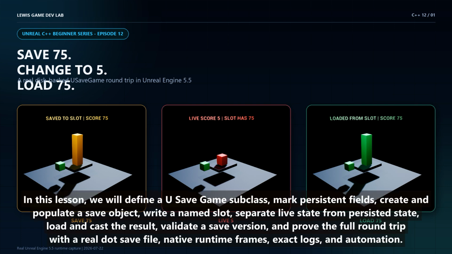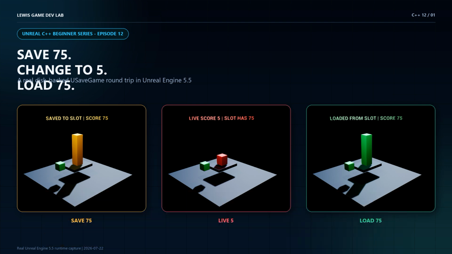In this lesson, we will define a USaveGame subclass, mark persistent fields, create and populate a save object, write a named slot, separate live state from persisted state, load and cast the result, validate a save version, and proof the full round trip with a real .save file, native runtime frames, exact logs, and automation.